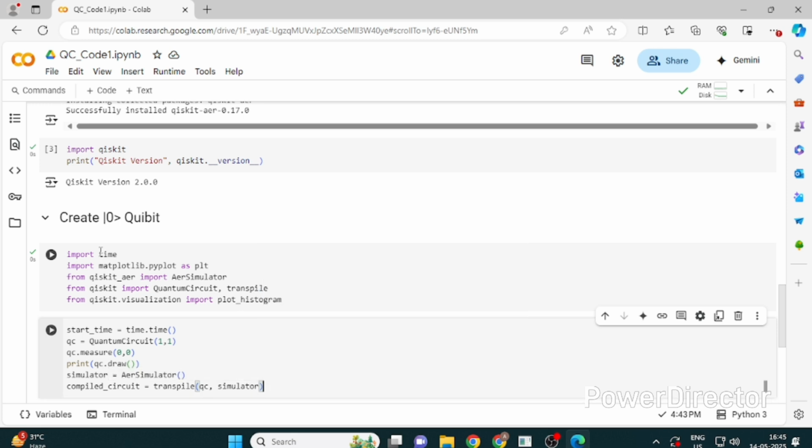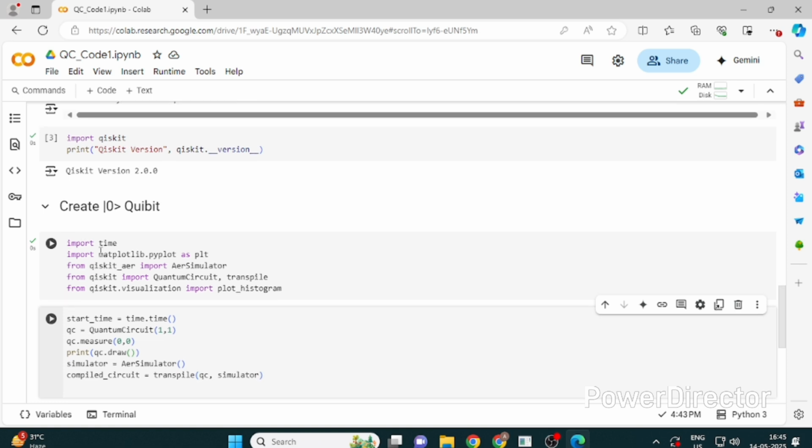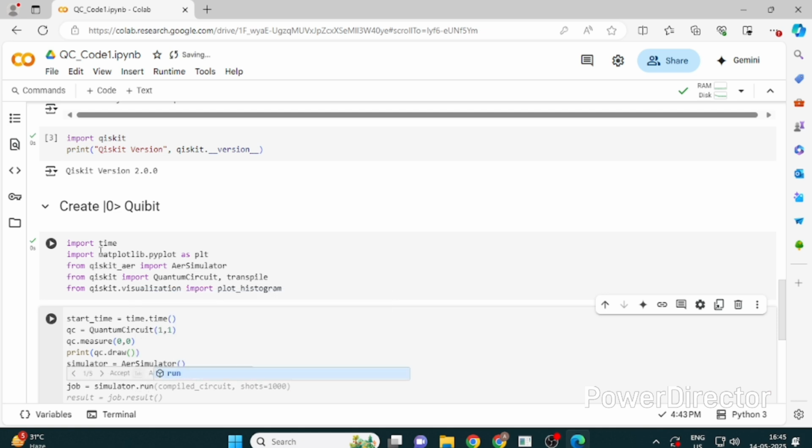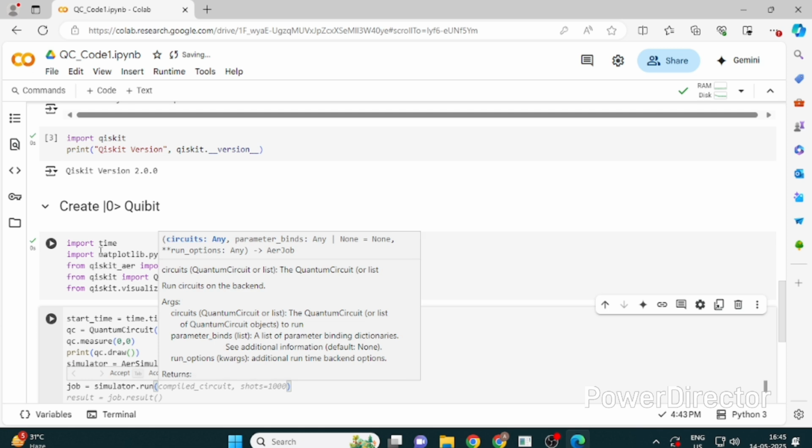So this will give me a compiled circuit, and then I need to run this compiled circuit. So I am taking one variable called job, and I'll be running our compiled circuit, and you can run it for n number of times. I am running it for 1000 times.